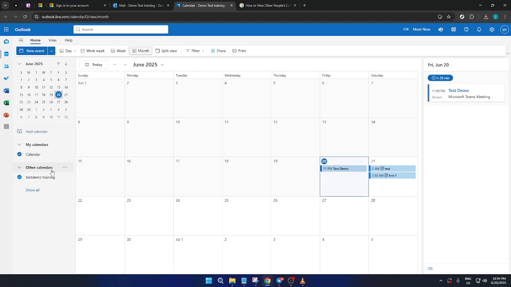This will display the calendar on your screen right alongside your personal calendar. You'll notice that you can easily turn this calendar on or off by checking or unchecking the box next to its name in the sidebar. This toggle feature allows you to compare schedules effortlessly and ensure you're viewing the correct calendar. It's particularly handy when you're managing multiple shared calendars and want to focus on just one.